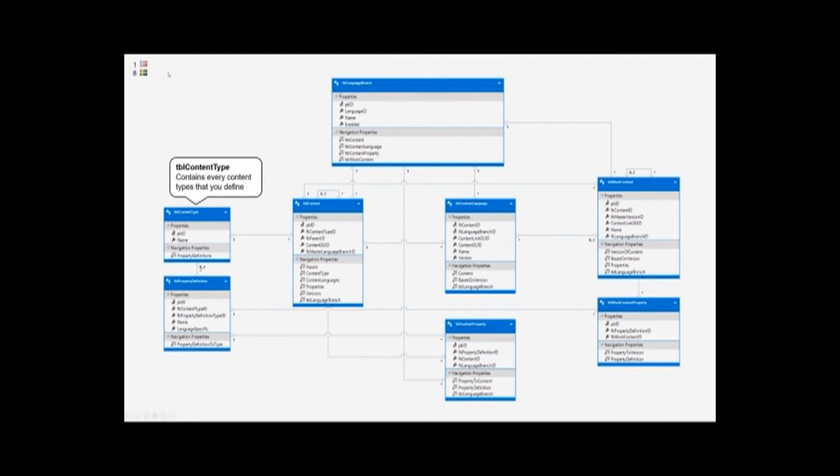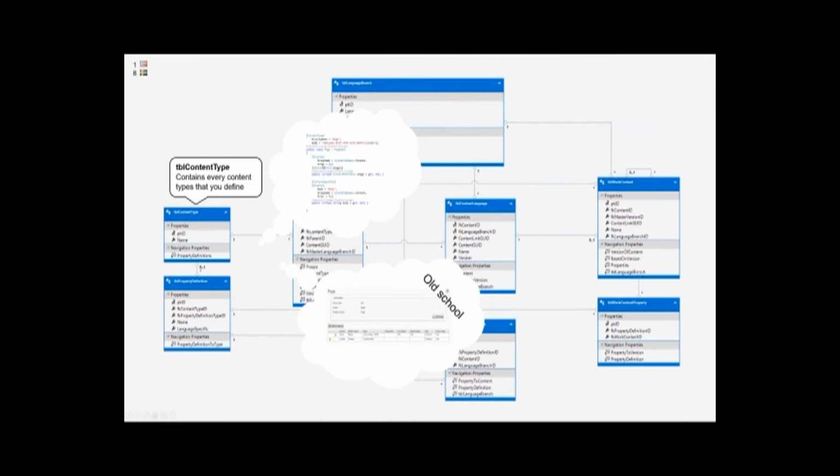The next table to look at is the table content type. This contains every content type that you define. The old school way was to use the admin mode to create your page types. But in Episerver 7, or if you use Page Type Builder, you could use code to define your content types. Each content type has its properties as well, stored in the table property definition. They know which content type they belong to through the foreign key content type ID.